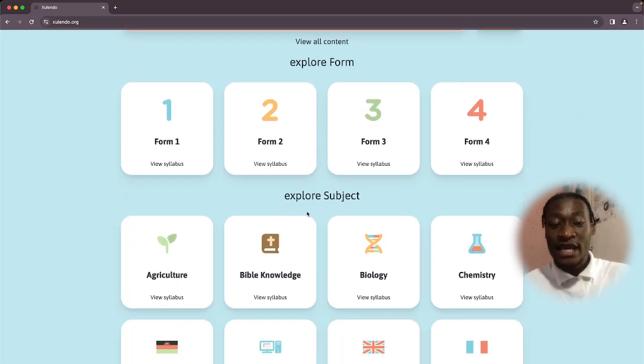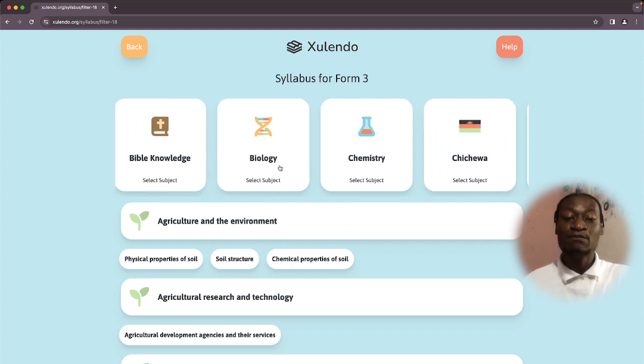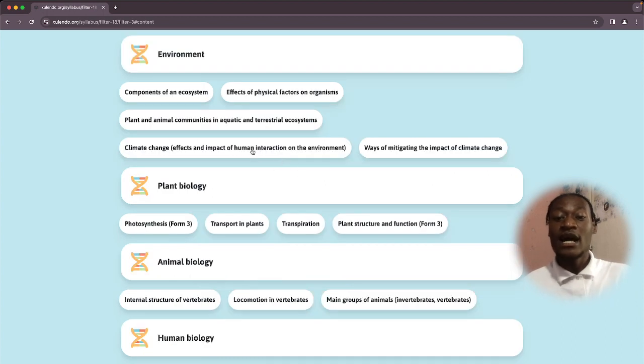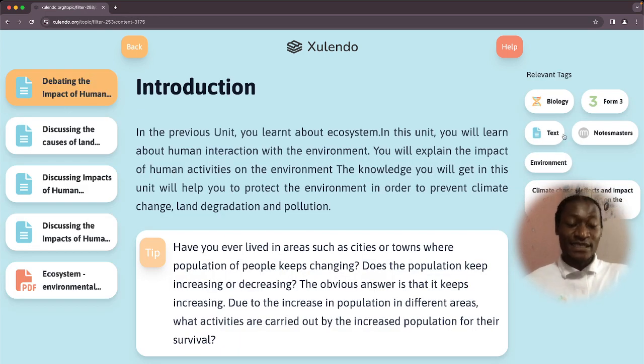Tip number two is to utilize relevant tags. So how do you utilize relevant tags? Let's say you would like to explore content from Form 3. So you go ahead and click on Form 3, and then maybe you want to view or explore content from biology as a subject. Now you can click on biology, and when you have the topic that you're looking for, for example, debating the impact of human activities on the environment, now you have relevant tags to your right. Now you can utilize this as another advanced feature for you to search.